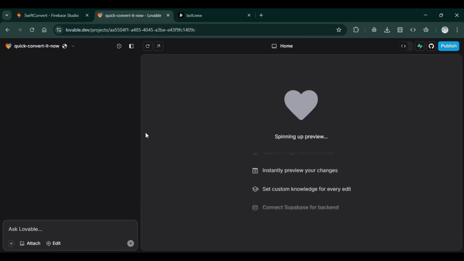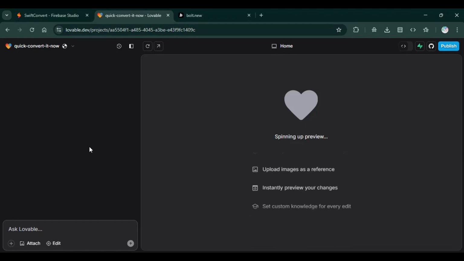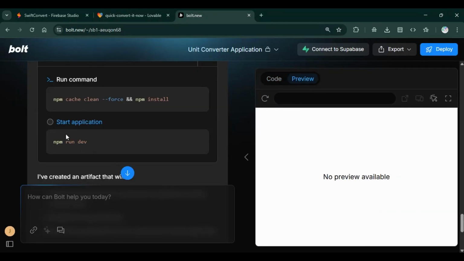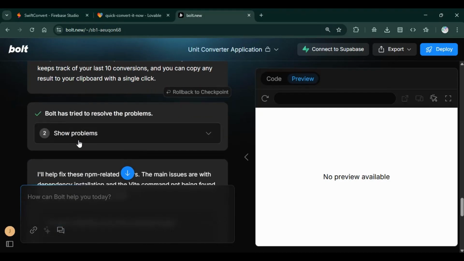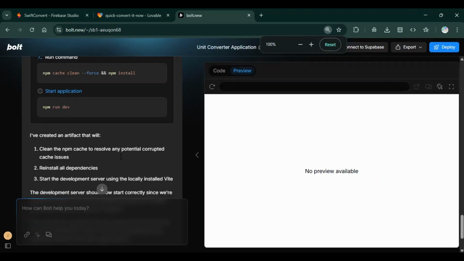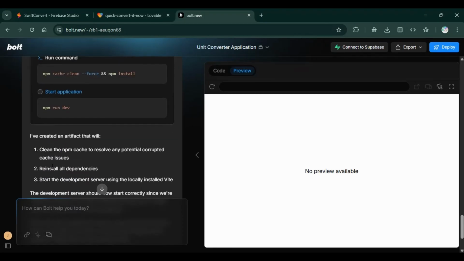Back to Lovable. It's still trying its best to get started, but definitely we can start to see a clear winner. Bolt seems to be doing very well. I'd like to run the command. I'll just pick the commands here. Let me slightly zoom out. First, let me go to the end of this, then slightly zoom out. So what we are supposed to do here is just do an npm run dev.